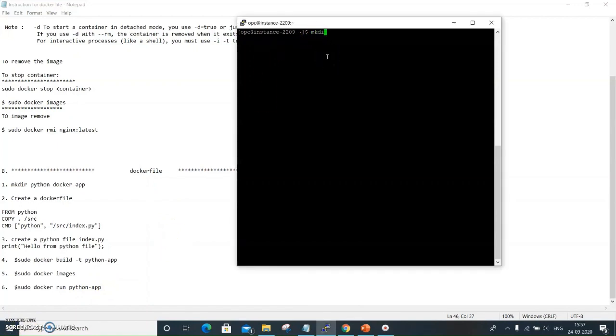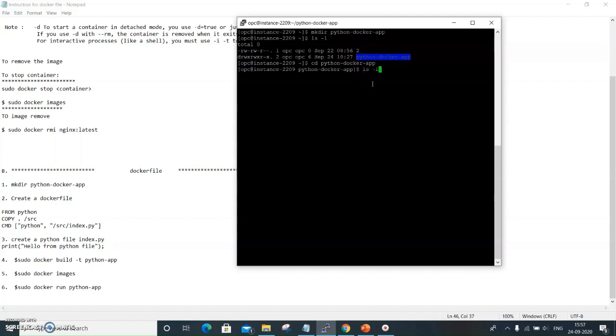So make dir python dot app. So we are creating the directory. ls -l, so that directory is already there. So we will change directory, and there are no files there. So what you need to do is create two files. One is the Docker file, the other one is the index.py.